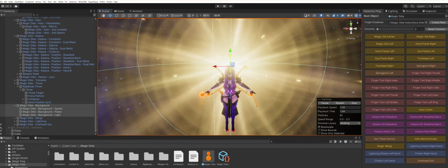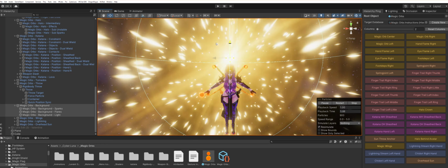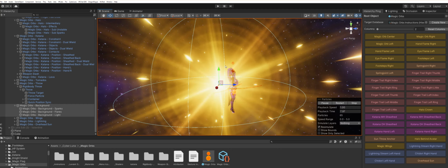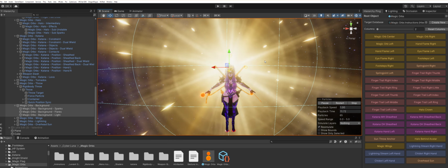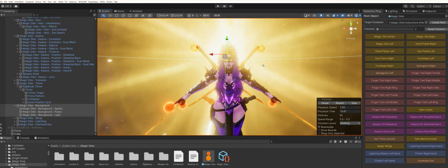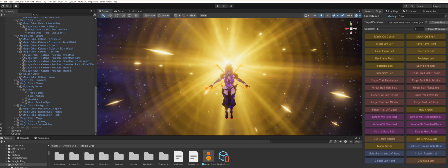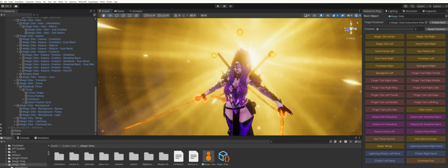Then you have the halo effects in the back. Let's just show that. And you can move these up and down to fit like where you want the halo to appear. Like, I like to have it behind my head, basically, and a bit above. But you can have it on any height you want.